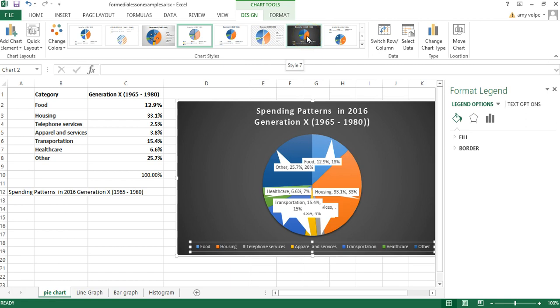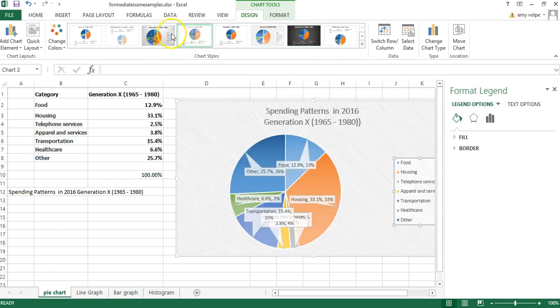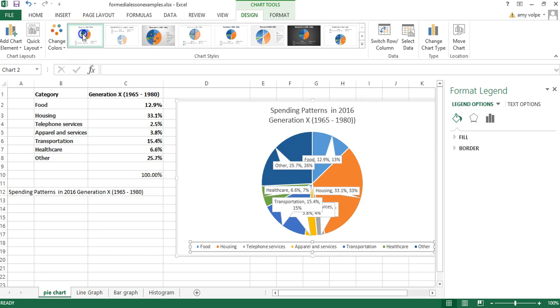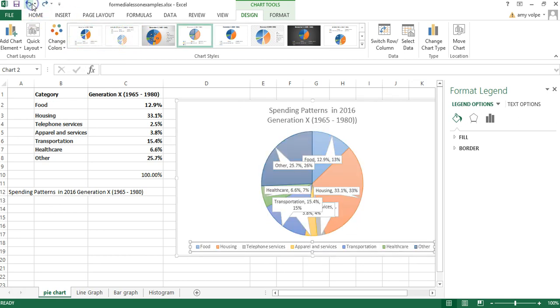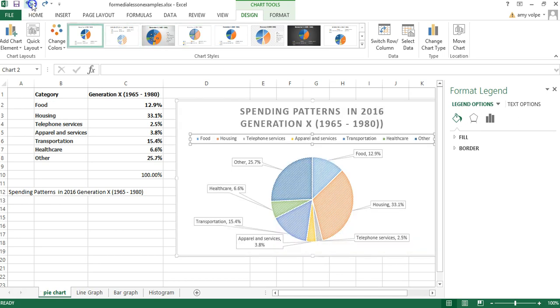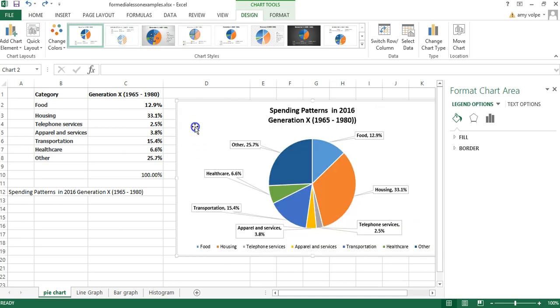Be careful with these dark ones. If you're printing this, it's not really helpful. If you have this in a PowerPoint, that might be okay. I'm going to go back to the original. Oh, where'd my original go? Oh, let's try the undo button. Oh, it's going to make me go back. Like, there we go. Okay, so it was the first one there.